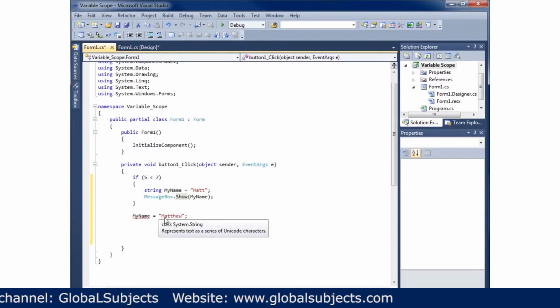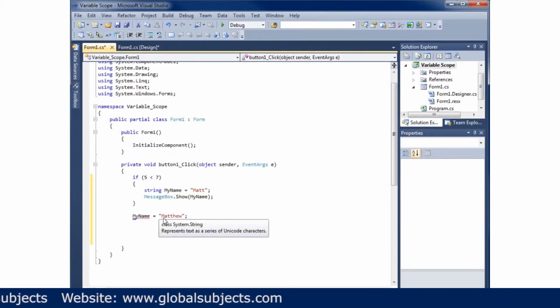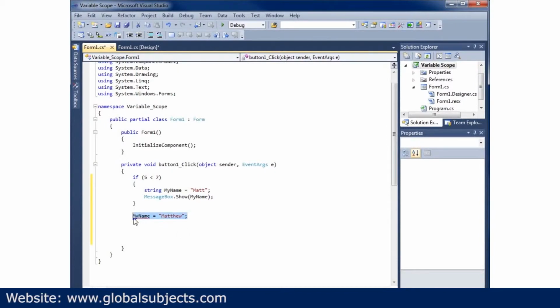So let's talk about our second one, which I already have right here. Notice that I've got myName equals Matthew. Now if I move this around, I'm going to actually cut this line of code out right here.